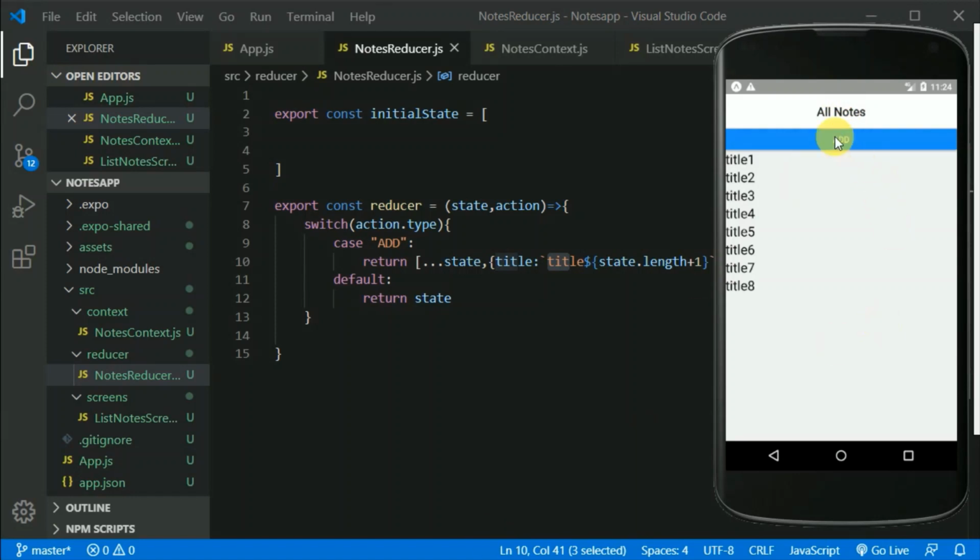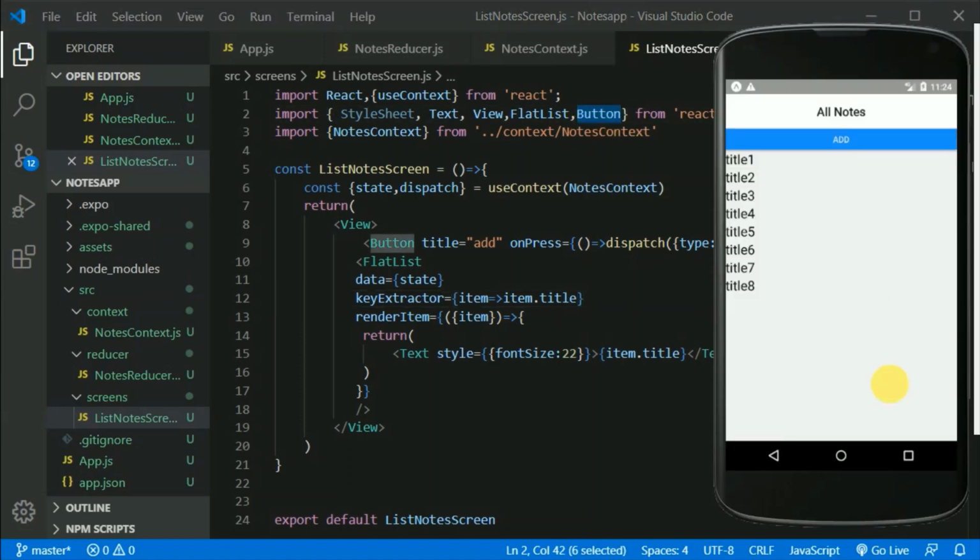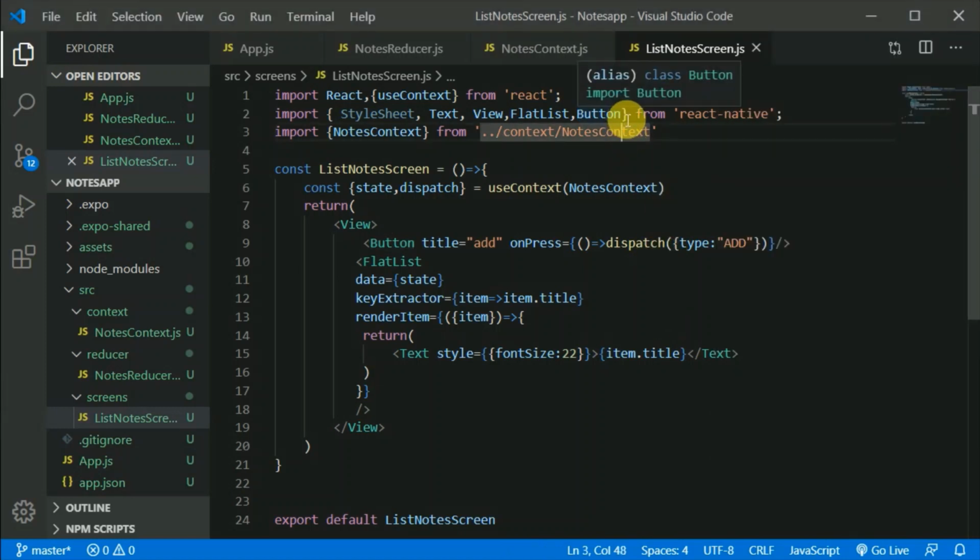But this button is looking too ugly. We have imported the button from React Native, and React Native doesn't allow much customization. Let's say we want to make the text smaller, and we can't do that, right? What we can do is only change the background. We cannot do much customization with the button which we have imported from React Native.